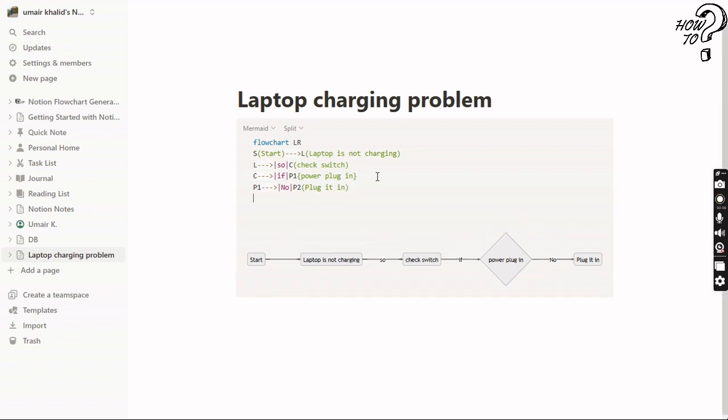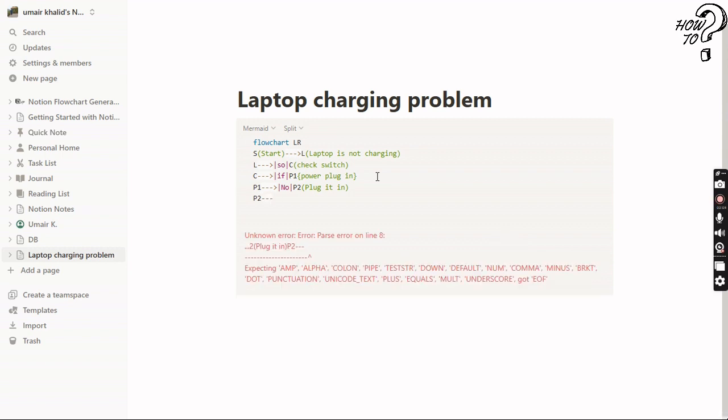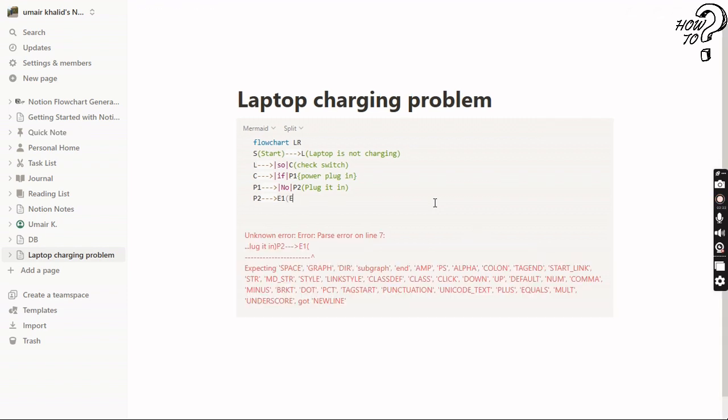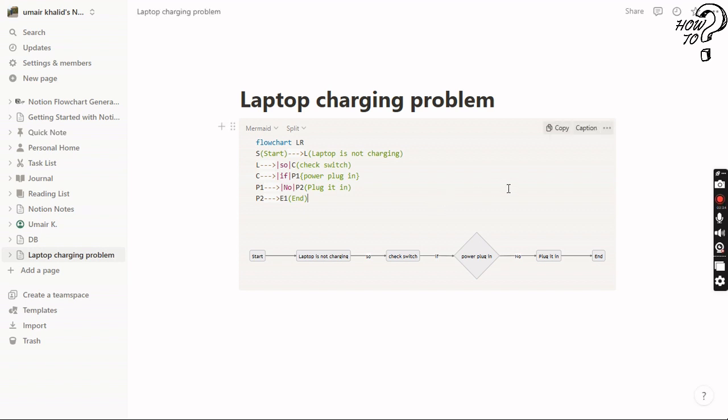So P2, I'm going to end P2, and as E is also going to repeat next, so I will write here E1 as end. So you can see here it is ended.